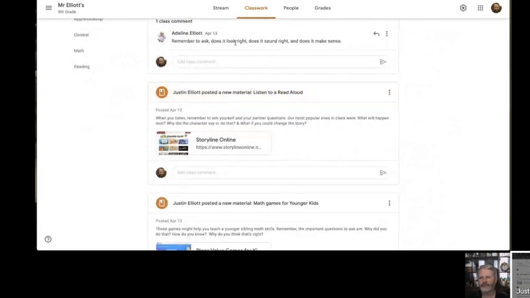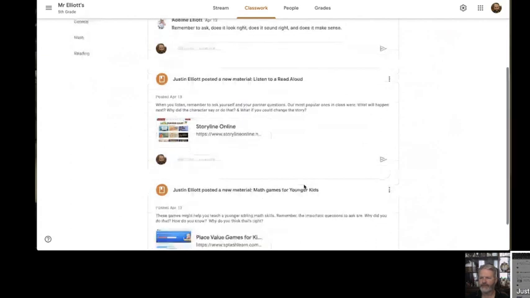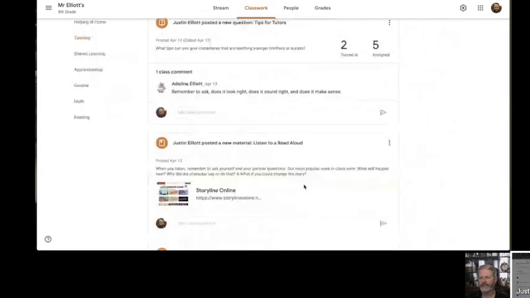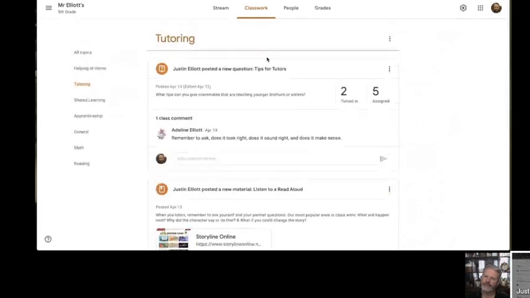Remember to ask, does it look right, sound right, and make sense? Ask yourself and your partner some questions. Our most popular ones were, what will happen next and why the characters say or do that. So you're trying to help the kids connect the way teachers talk to them and the way we're modeling thinking for the kids in classrooms, so the kids can do that sort of work with each other. In other words, to make the tutoring actually effective.